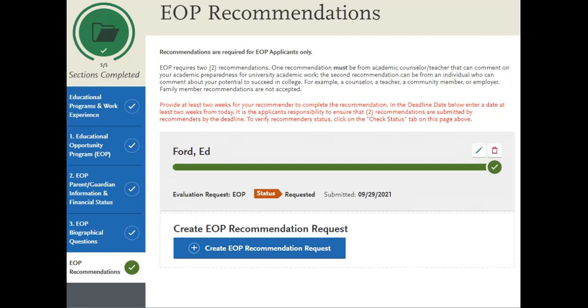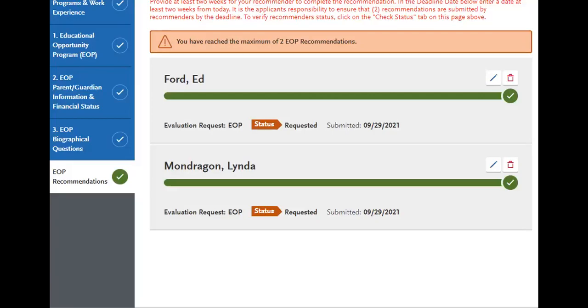To complete your second recommendation request, you will repeat these same steps. Once you've gone through each of these EOP sections, you'll click Save and Continue, and you're ready to move on to the next section of your application.